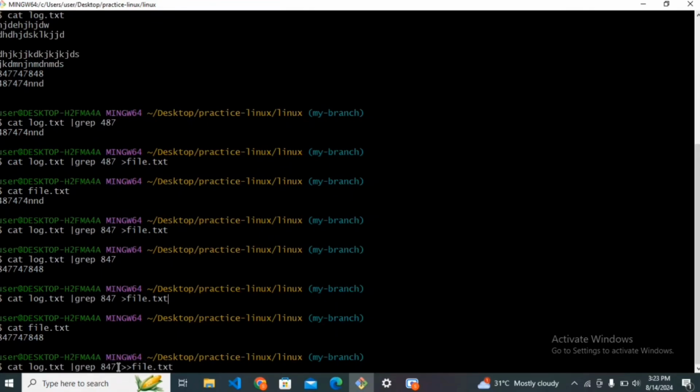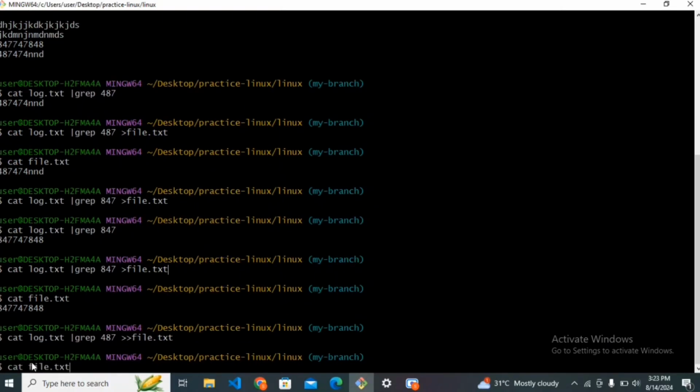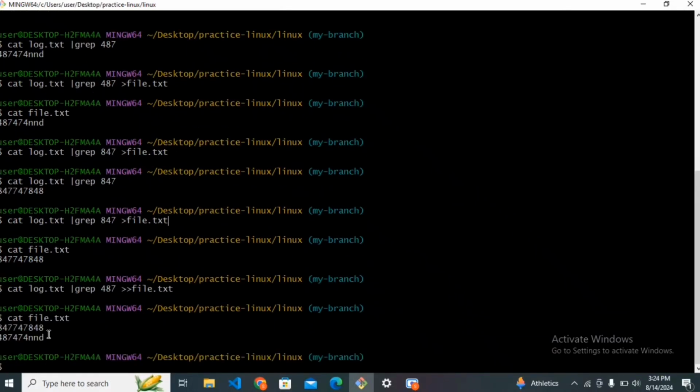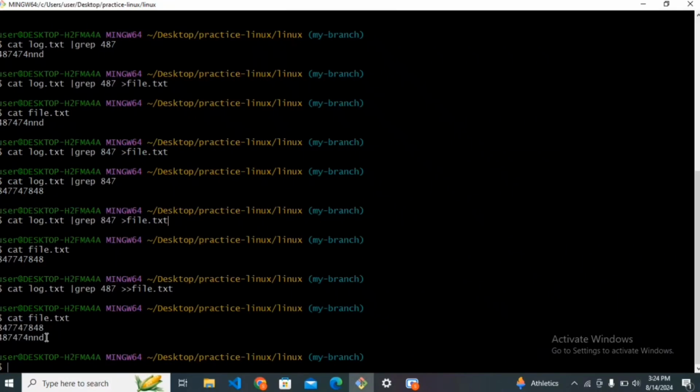Now 8477 is already there. Now I will search with 487. Okay. Now again we will cat file.txt to see the content. Now you can see that instead of replacing the content, it appended it. So that's the concept of how and why the redirection operator is used.